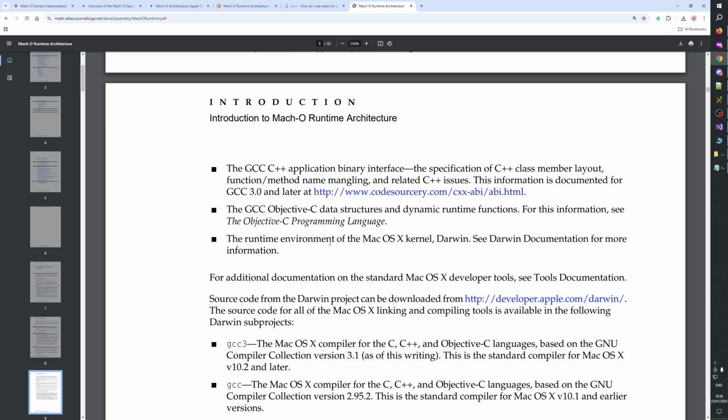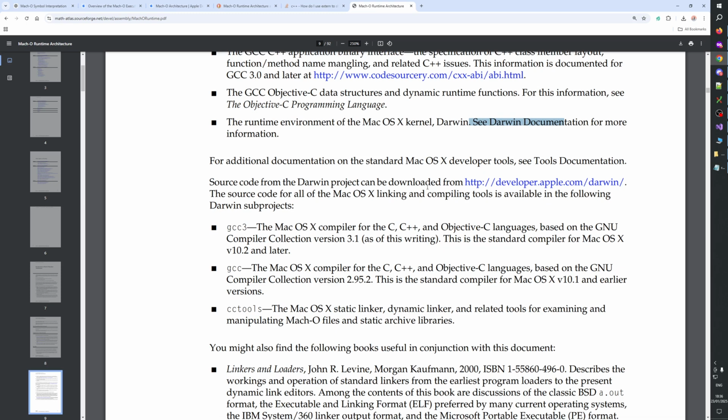The runtime environment of the macOS X kernel, Darwin. See Darwin documentation. Oh, we saw Darwin actually mentioned yesterday in the tour. Darwin. I didn't know that this is the name of the kernel of OS X. Okay, I see.